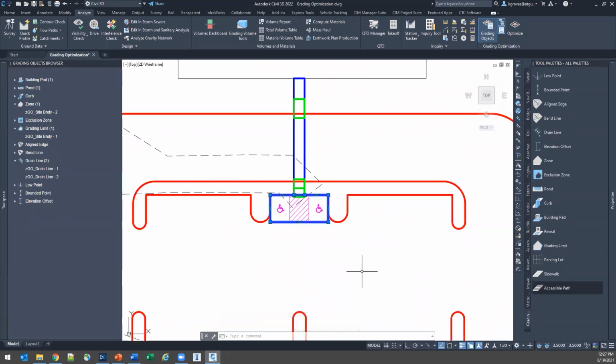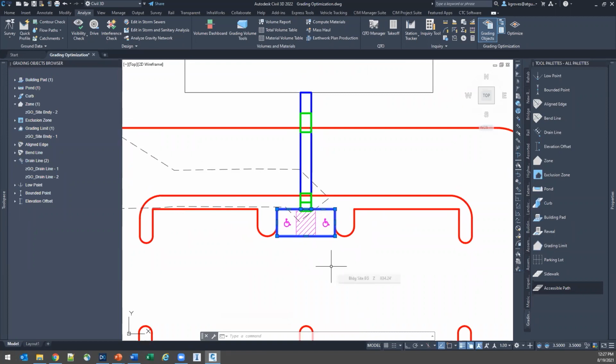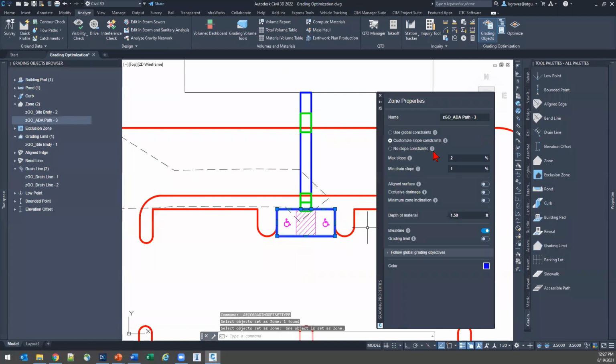So if you have different slope constraints, you're going to need to use different areas to represent those. Now when I come into my accessible path, I'll start with my parking lot area, choose just that single line, and I will rename this ADA path park custom. For my max and min, we'll go with 0.5 for that. I don't want to align this. I don't want it exclusive.